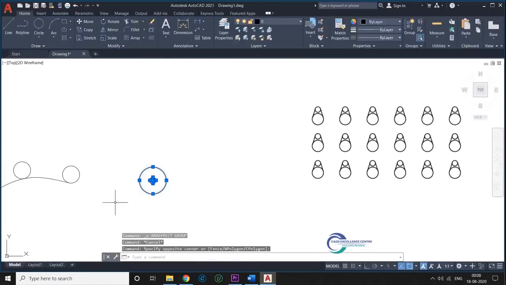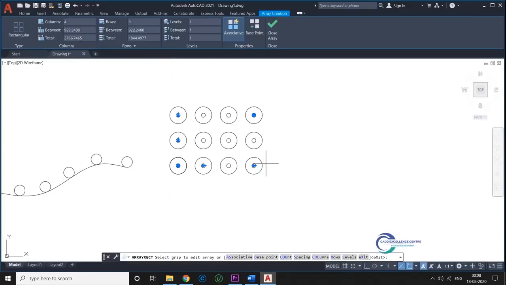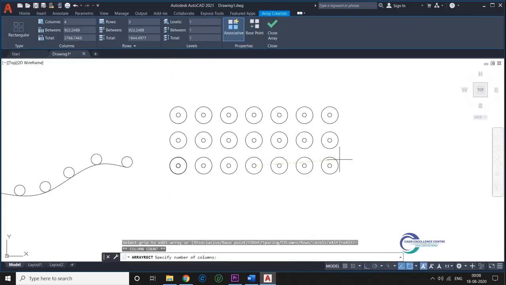And now we have rectangular array. Last but not the least, the rectangular array will help place objects in rows and columns as shown below.